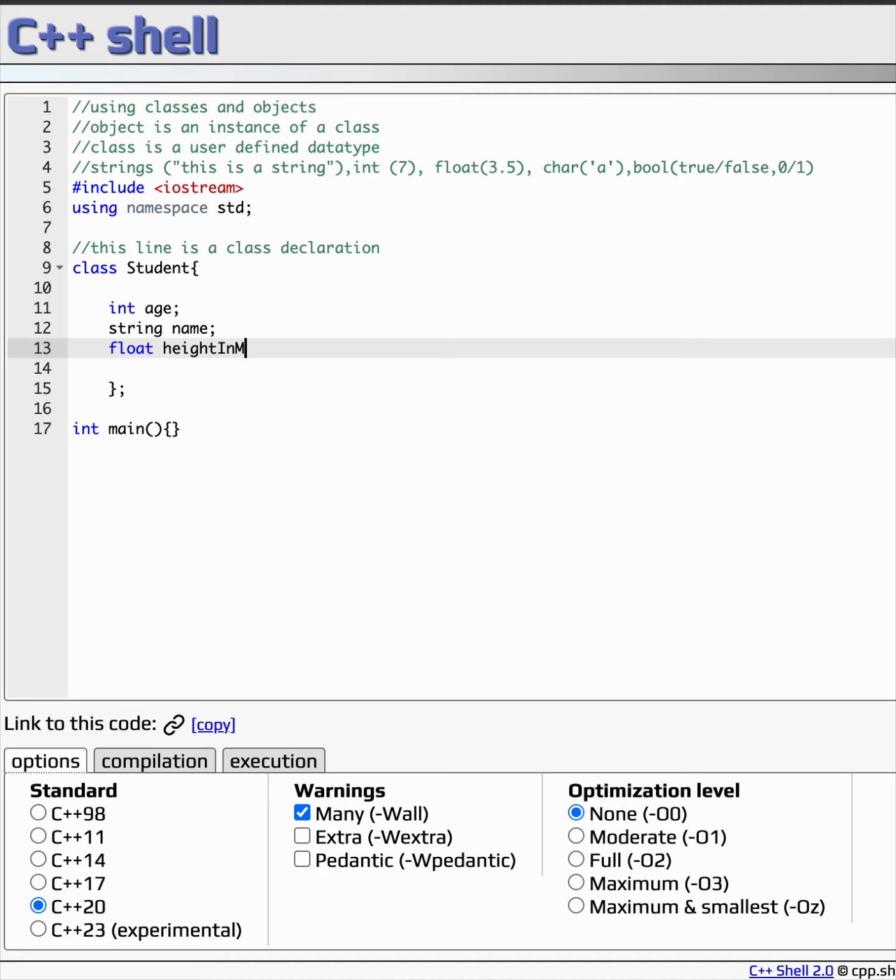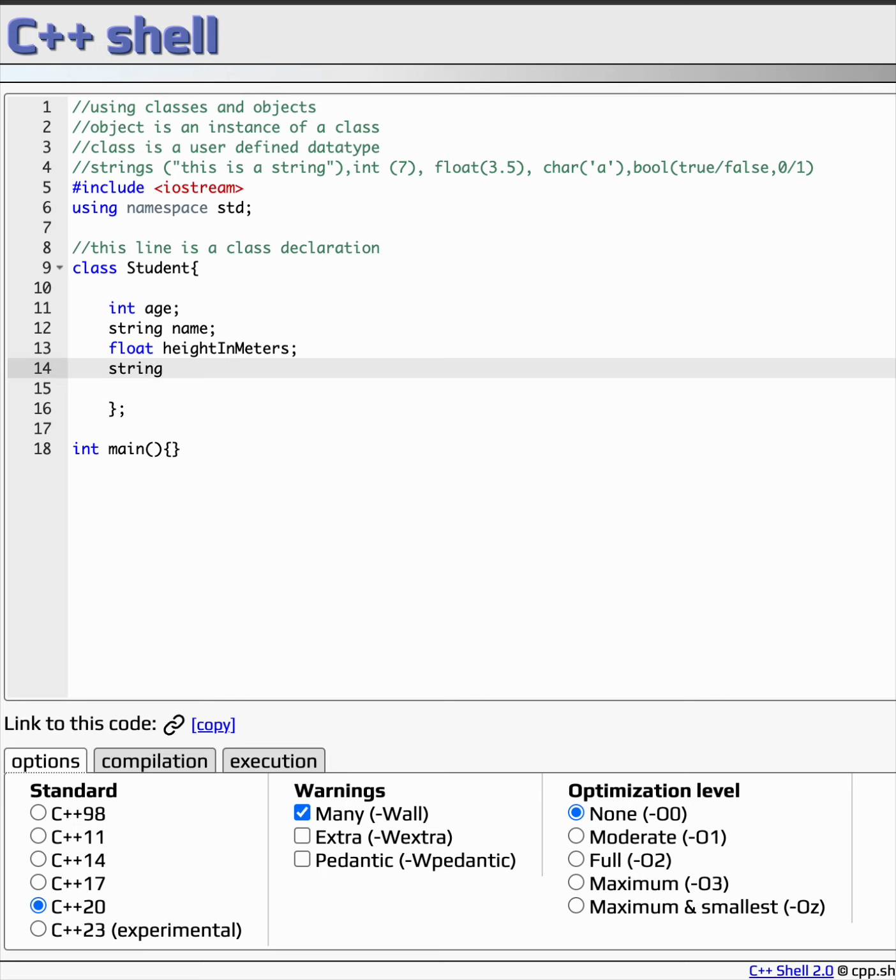So height in meters, and we'll end that with a semicolon. And then one more thing. Let's do string eyeColor. There we go. So for both of these, line 13 and line 14, you can see that I've chosen to camel case it. Now, the casing doesn't matter, it doesn't have any effect on the string, but whenever you call upon it later, it must be written the exact same way as it is right here.